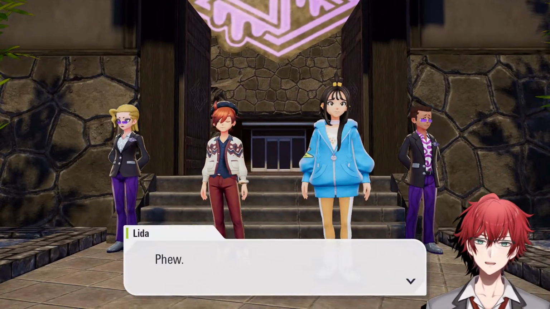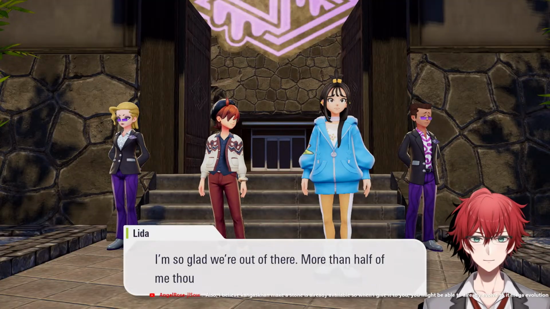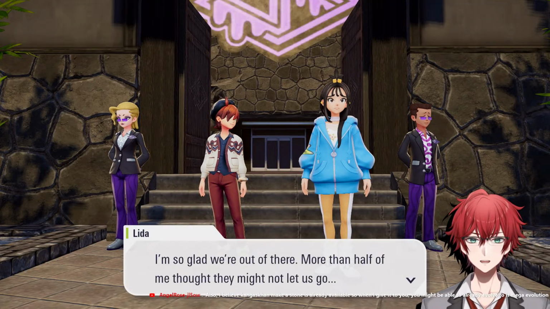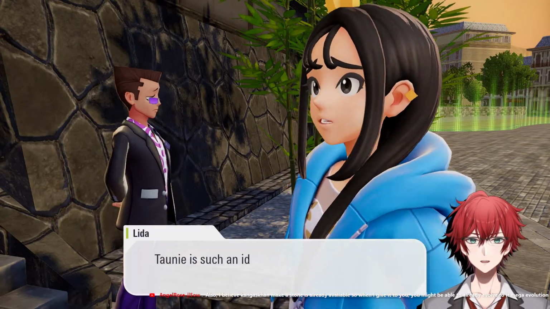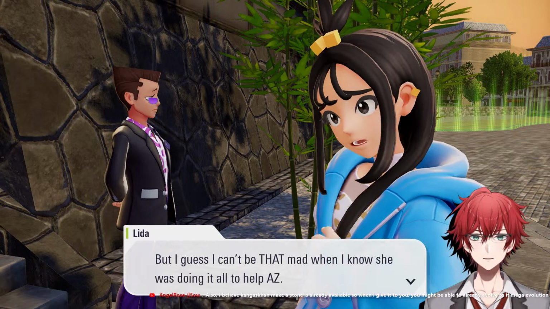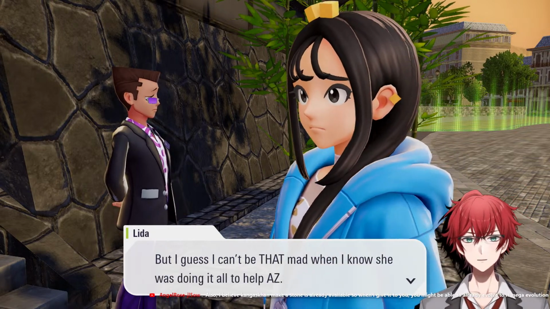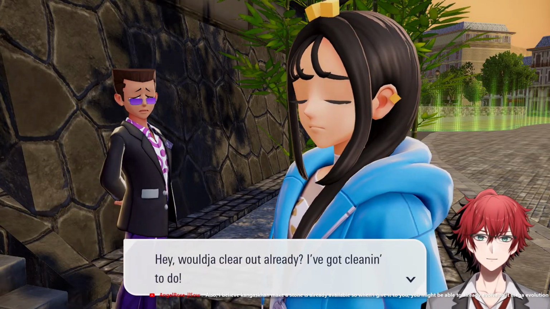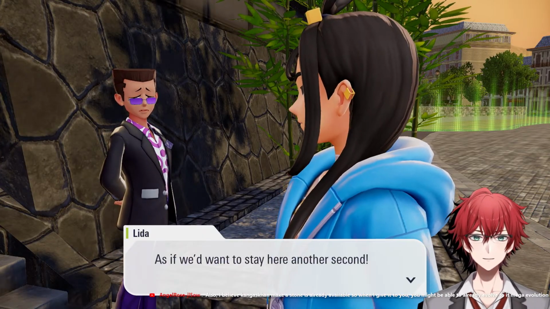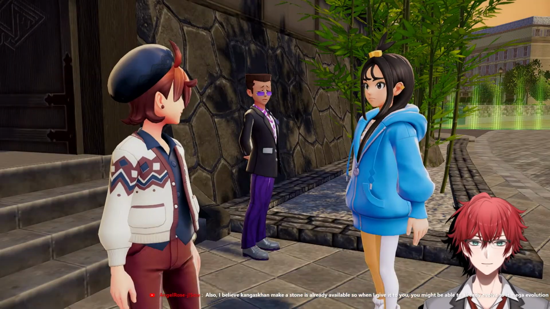Well then. That's that. This is this. We've got our own separate debt we've got into because we care about our friend. Townie, oh baby, you better be ready to thank us for all this work. I'm glad we're out of there. More than half of me thought they might not let us go. Guess now we know firsthand how they wrote people into giving them free labor forever. Townie's such an idiot. But I guess I can't be that mad since I know she was doing it all to help AZ. Hey, would you clear out already? We've got cleaning to do. Huh? As if we'd want to stay here a second longer. Come on, let's head back to Hotel Z.